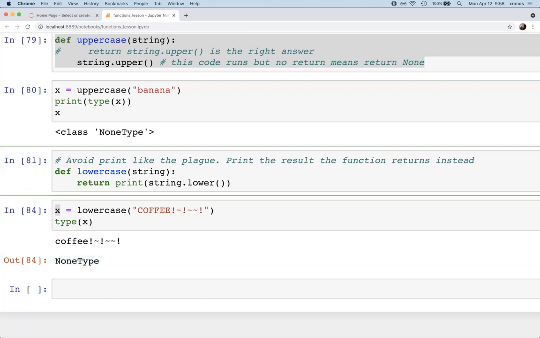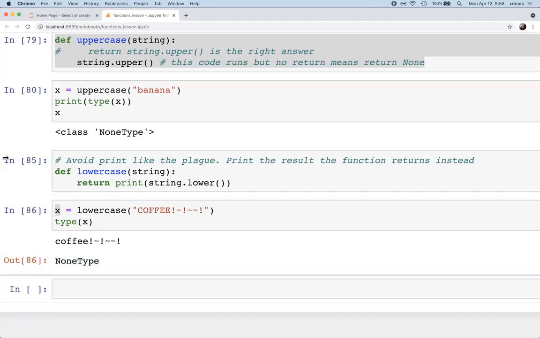So here's another failure case. What if you return print? The print still happens, but we still get a NoneType. This is why print's the devil inside of functions. It's good for debugging things, but it's bad for building a chain reaction.